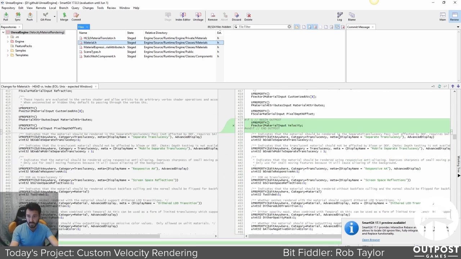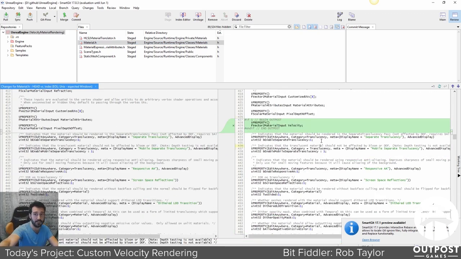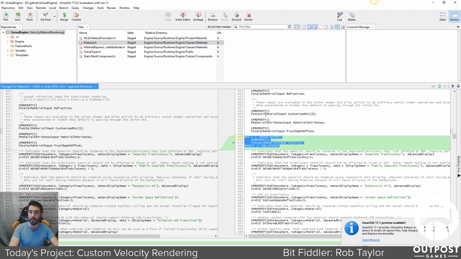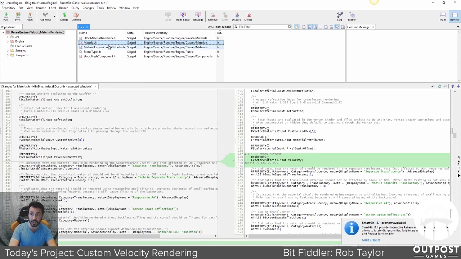So right here, this UPROPERTY Velocity, FVector2MaterialInput Velocity. This means we're going to take a vector of two components, X and Y, for basically U and V of the screen space, and take that as the velocity input. So this basically exposes a pin in that material system. This is Material.h. It's one of their biggest files in the material engine. And that's the first step.